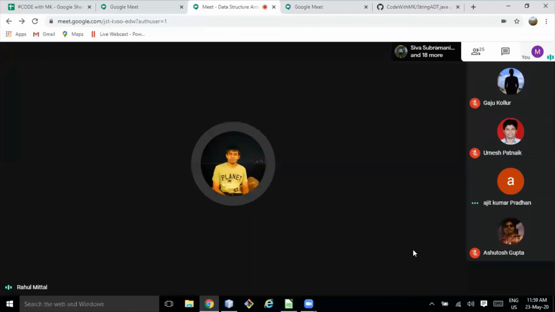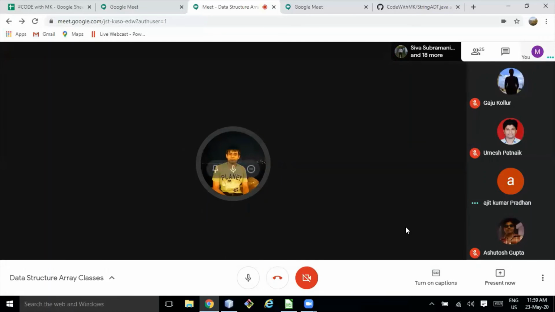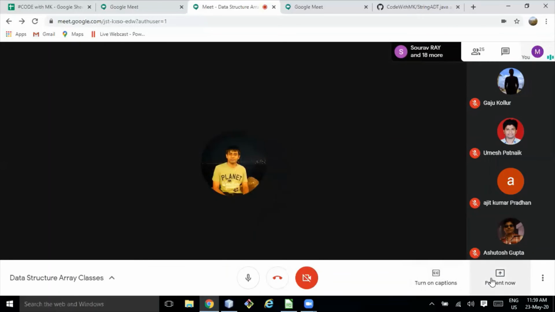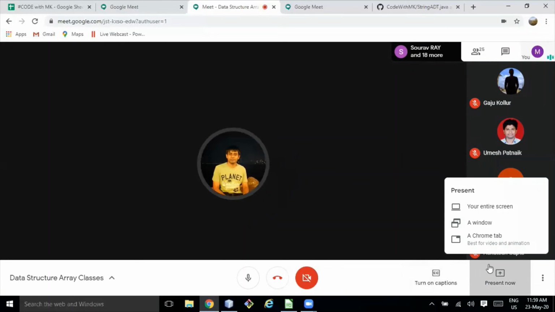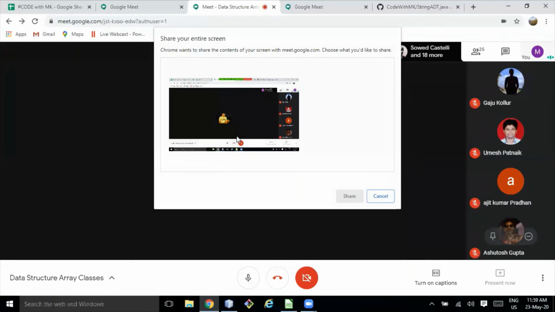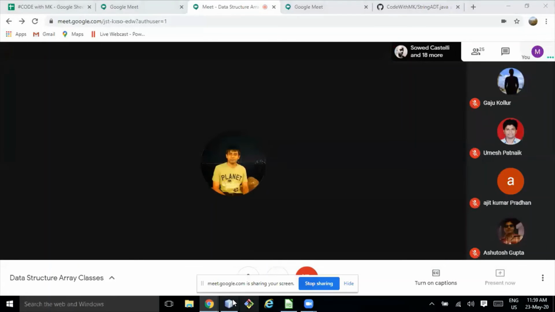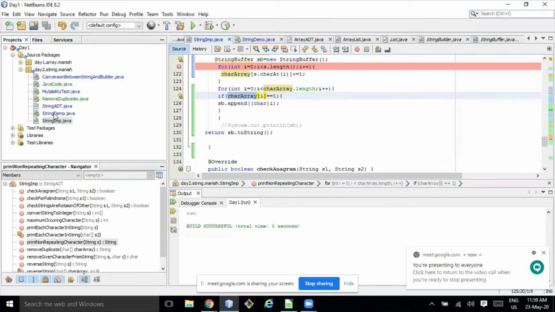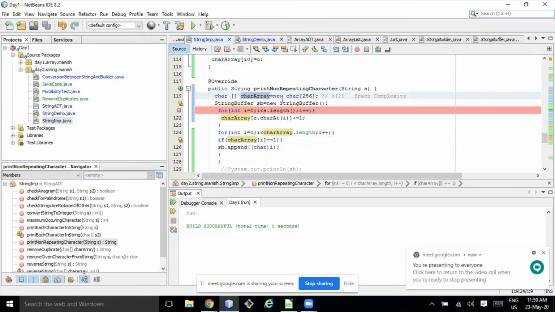You can share your screen again, Rahul. Somehow I'm not getting the option now. Okay, let me share my screen then. Same approach I have used also, so no worries. Okay, string implementation: print non-repeating character. So this is the method I used.